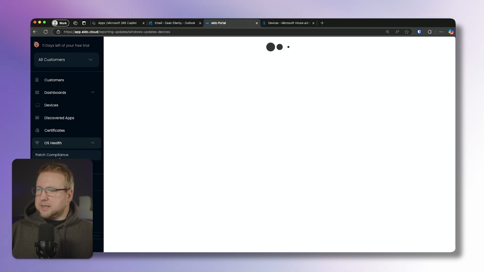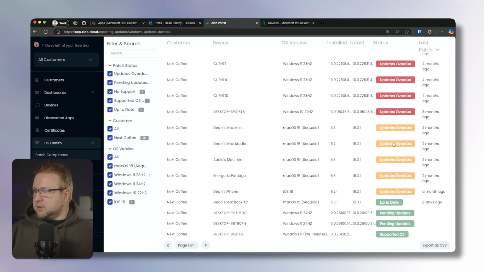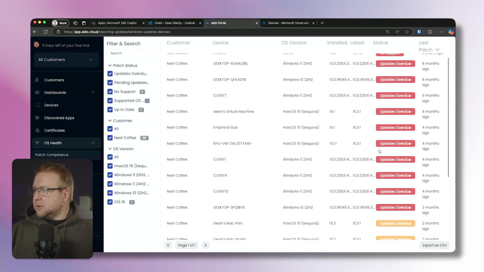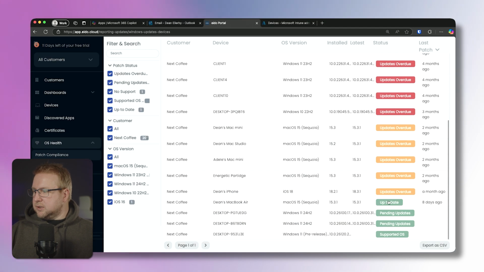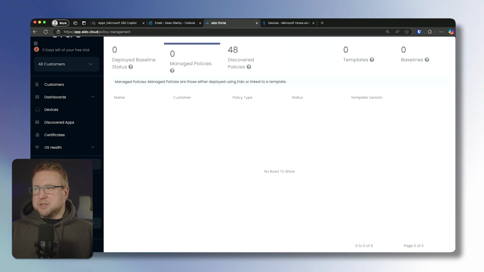OS health, patch compliance. So we see that this device has no support at all. These ones here have updates overdue, and these ones have updates overdue but not so much. And then this one is pending update. What does that mean? So missing updates, updates overdue, up to date, supported operating system. Great. And I guess the only thing I haven't looked at yet is policy management, which looks like a big deal, actually.